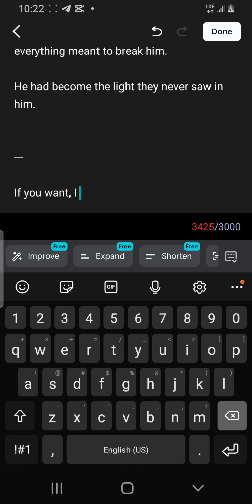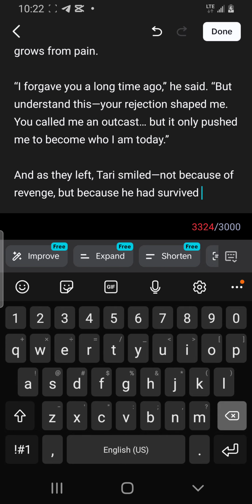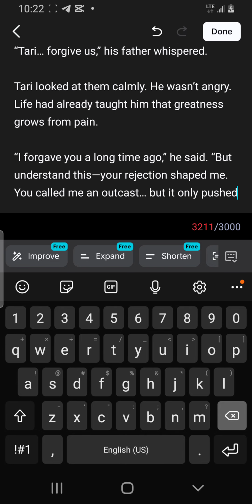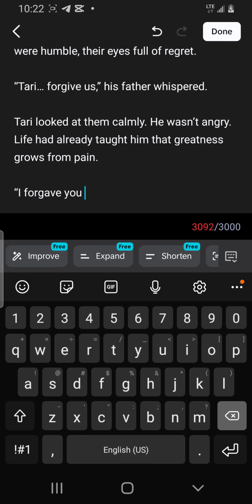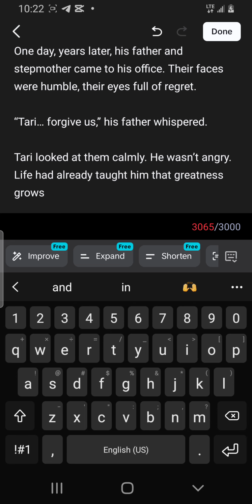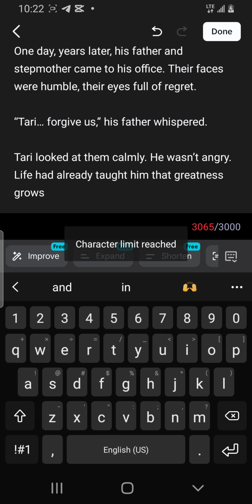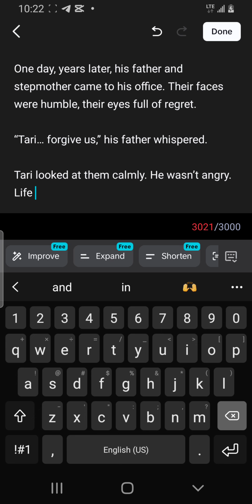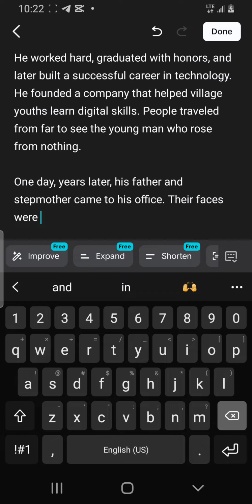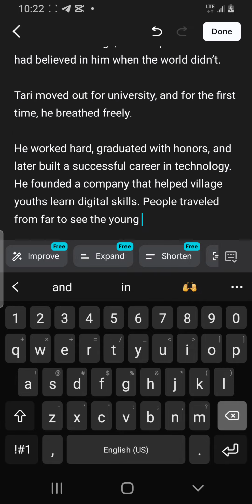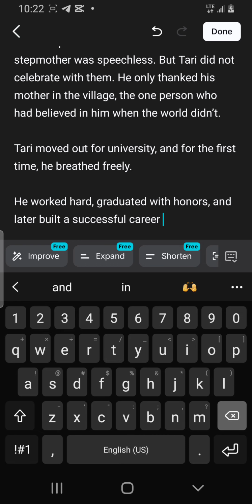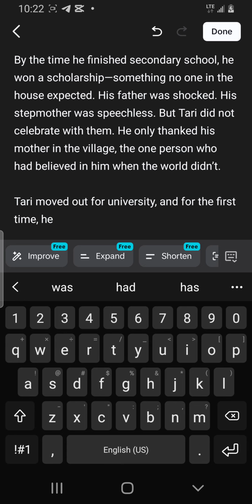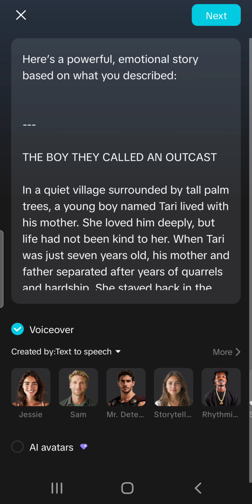And now reduce the number of the characters in the message. So I'll now click done. It still refused me. So be patient. Yeah, so I now say done.